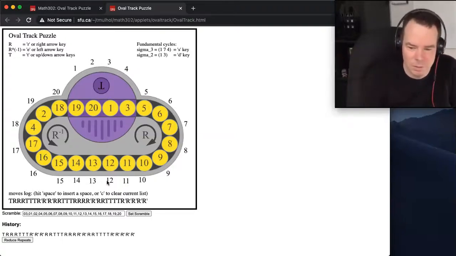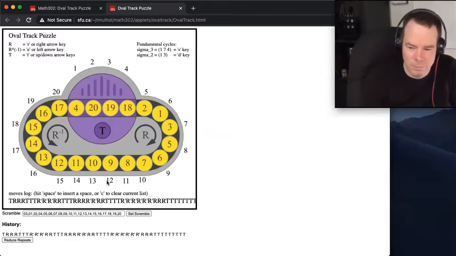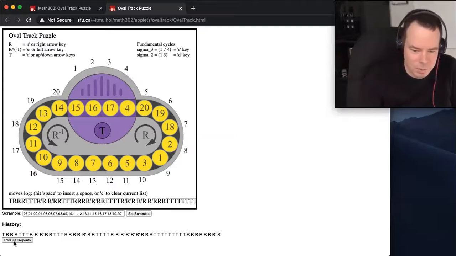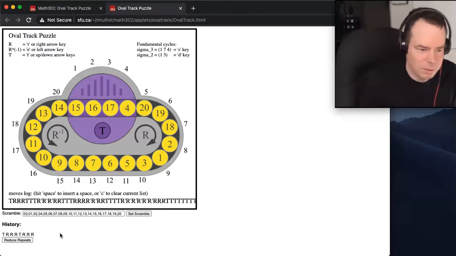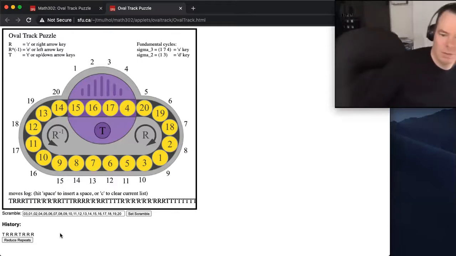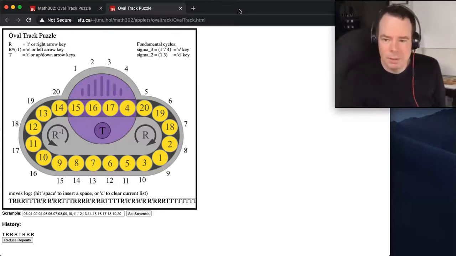Other issues, of course, are that we can run off the screen. So the update Solomon made was he put the sequence down below as the history, and he also made this really cool reduce repeats. It'll go through, and anywhere it sees an R followed by an R prime, or a couple of turns in a row that are inverses, it'll reduce those repeats. So reduce repeats, there you go, it shrinks it down to a nice short sequence. Thank you very much for sharing that with us, Solomon. Much appreciated.